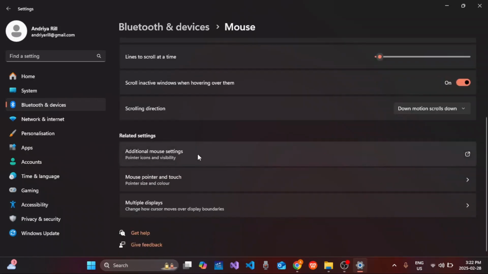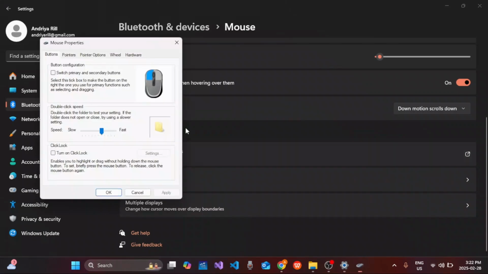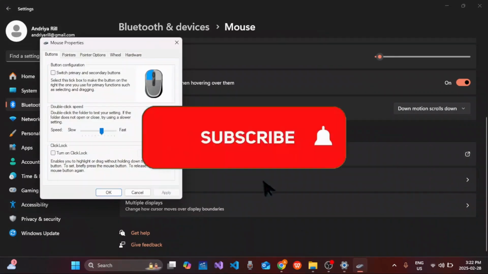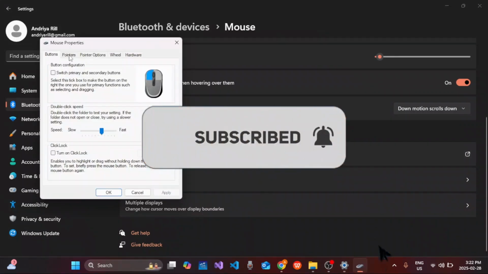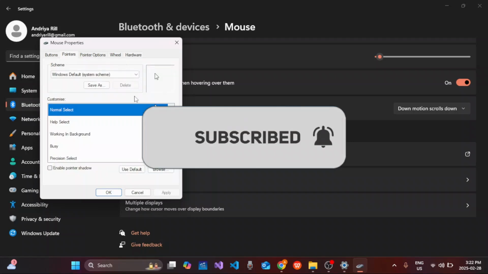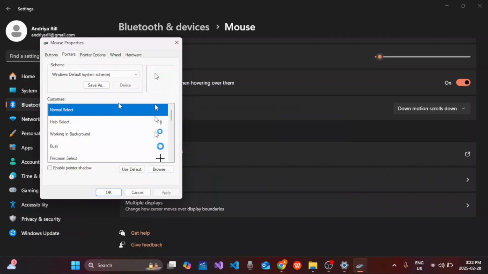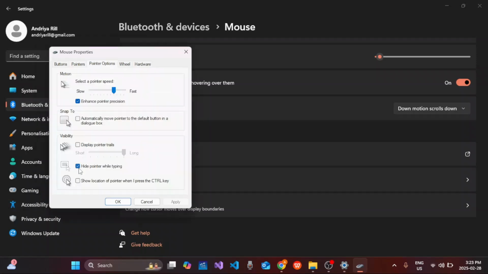Scroll to the bottom of your screen and select Additional mouse settings. A window will appear on your screen where, under the Pointers tab, you simply need to scroll down and look for the option Hide pointer while typing. If it is checked, you simply need to uncheck it, and then you can click on OK and apply it.